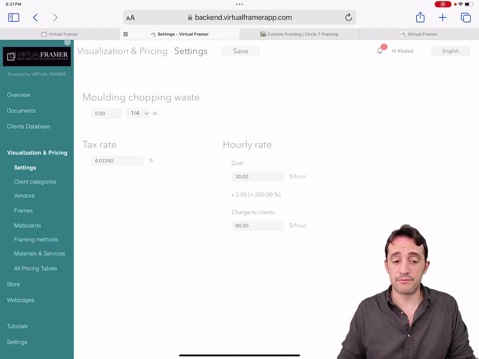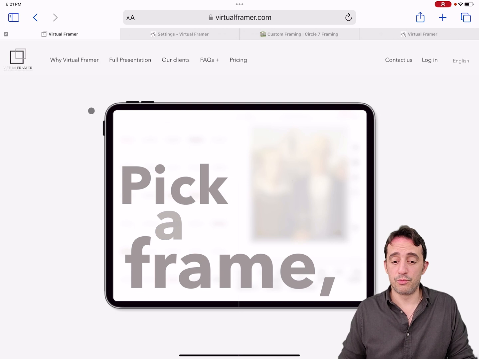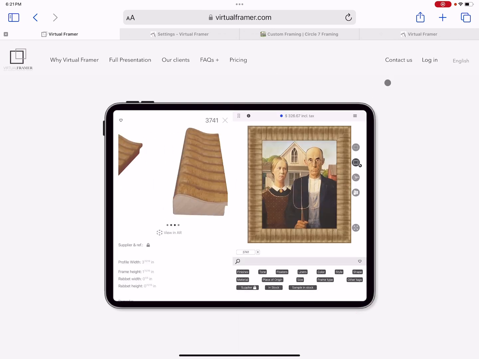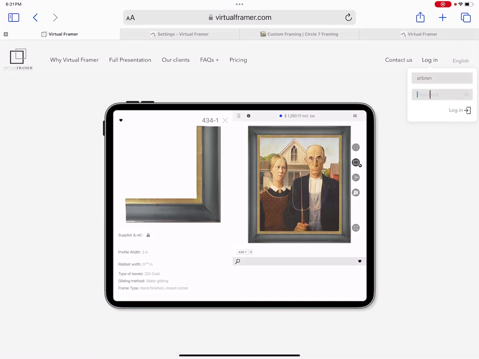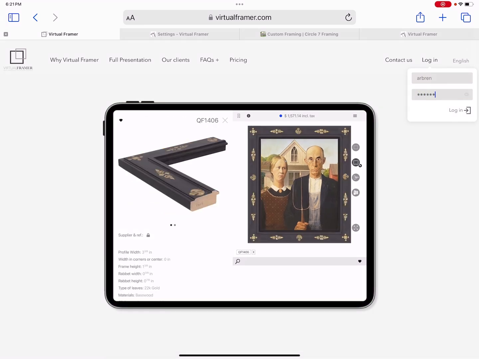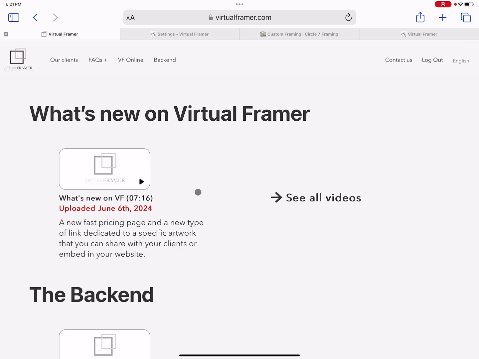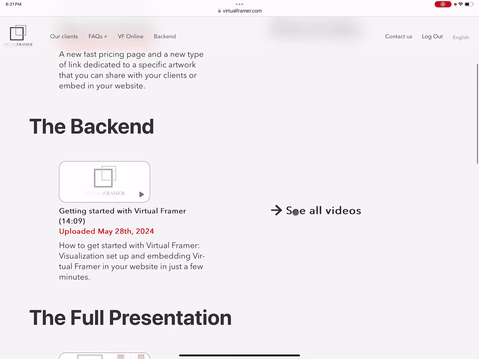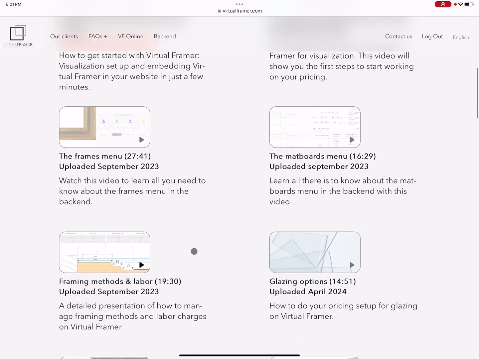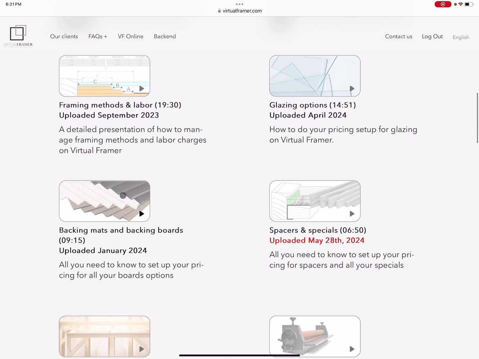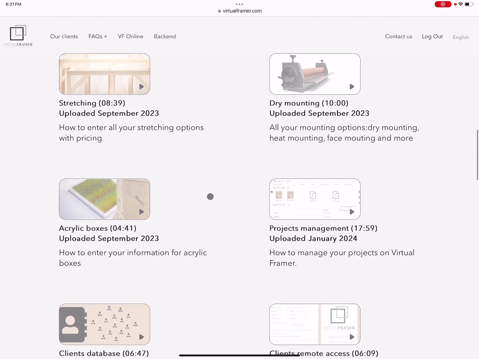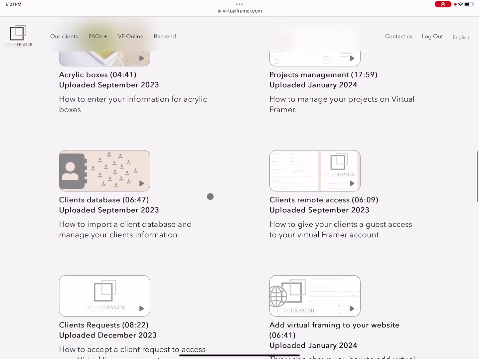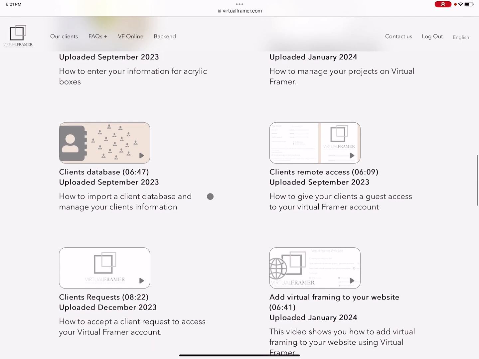But also, once you become a subscriber, when you log in here on our website, you have access to tutorials. And in these tutorials, you can see a lot of videos about each aspect of the pricing and each aspect of using Virtual Framer. So everything is in here, plus all the help that you can get from us directly.